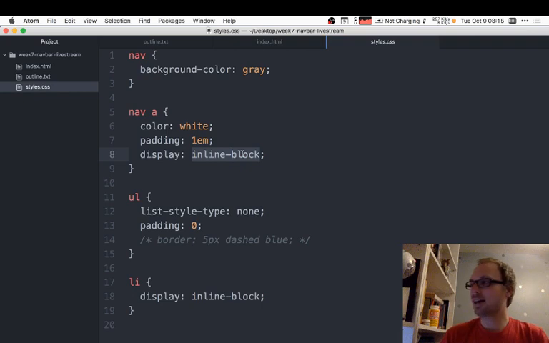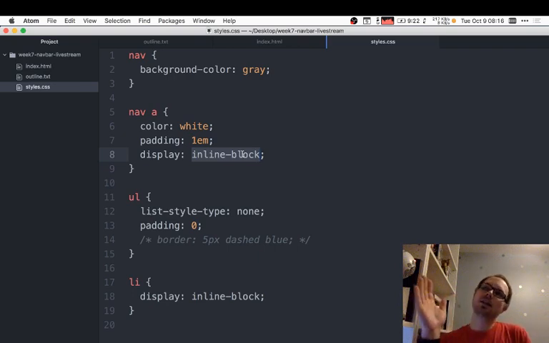So I talked about inline and I talked about block. People often wondered, why can't I have the best of both worlds? Why can't I have margin and padding on the top and bottom like a block element, but why can't they also be displayed in a line?